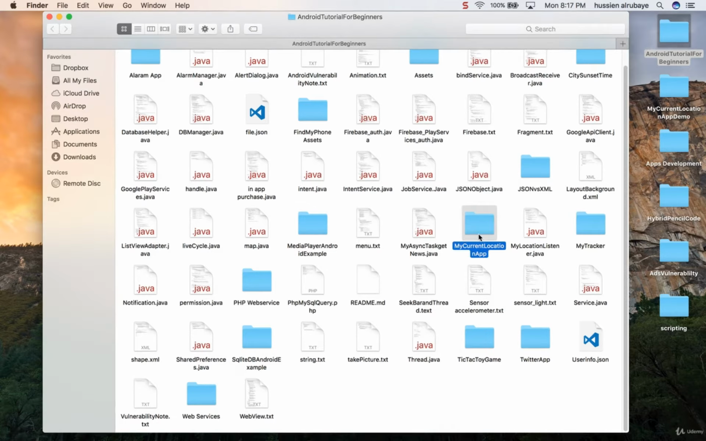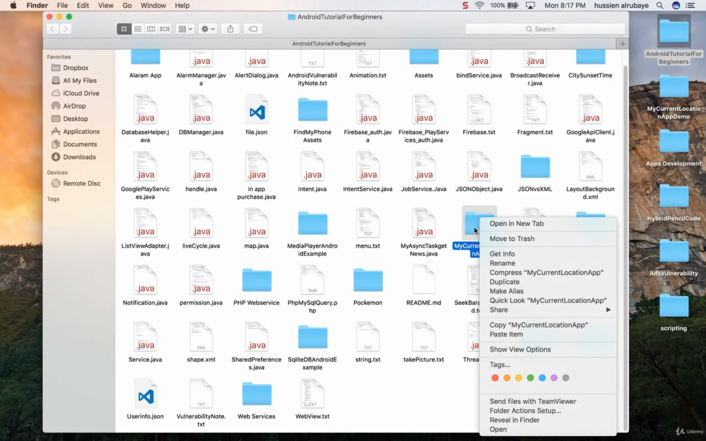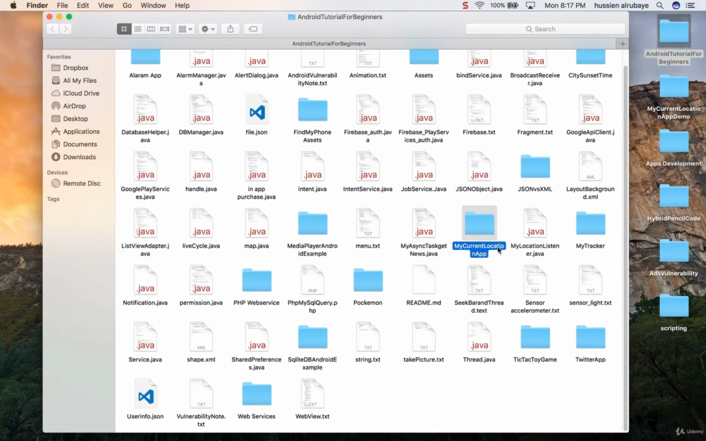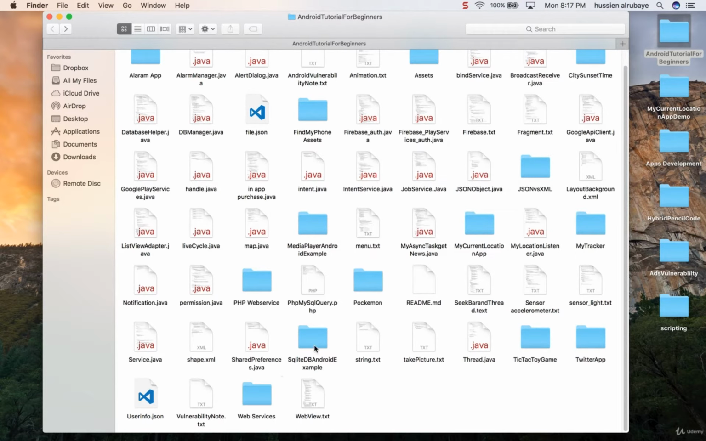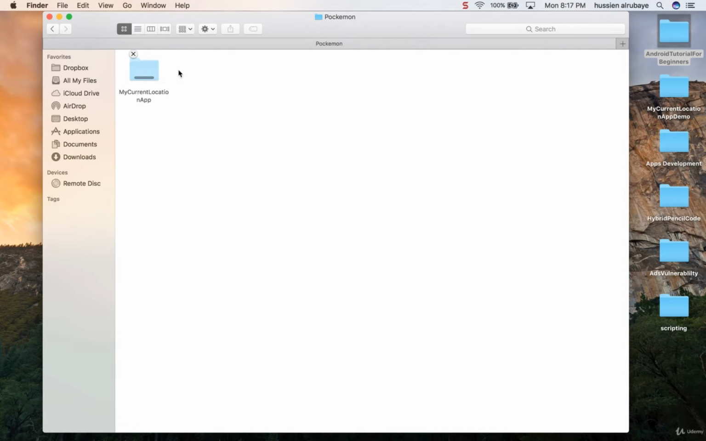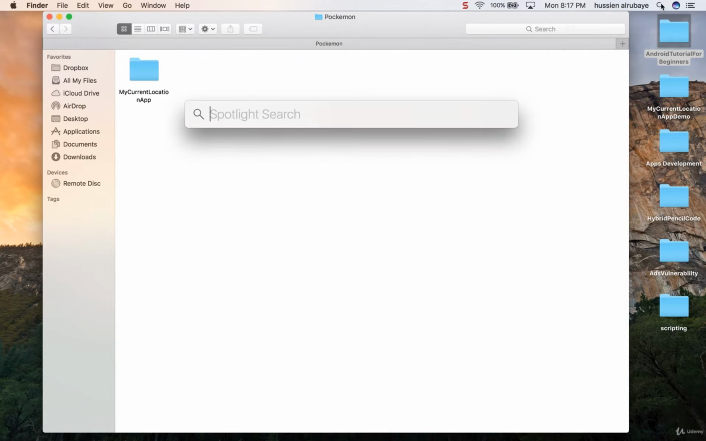So you remember we already created in the previous section a project named my current location that finds your current location. I will make a new folder and name it Pokemon. Then I will just press Control C, or Command C on the Mac, to copy this project, go back to the folder for Pokemon, and paste it. So now I have a copy of that project.